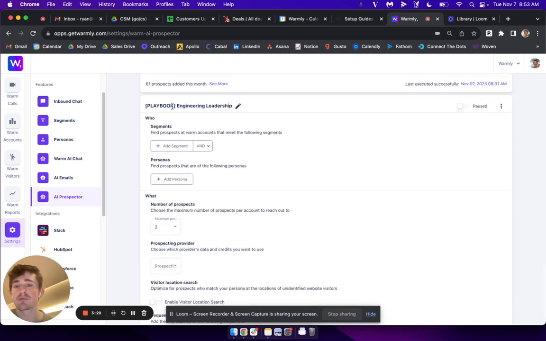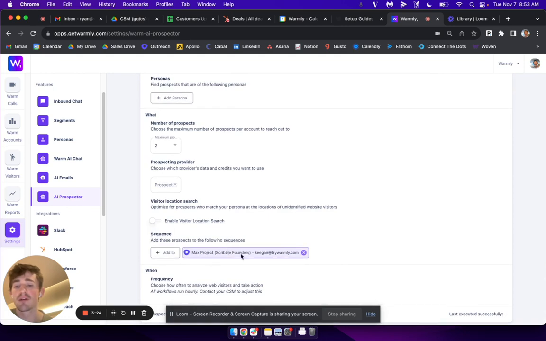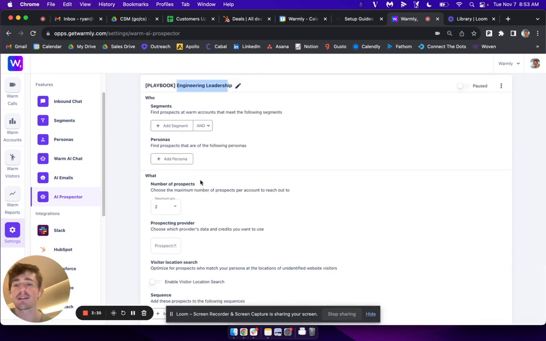Okay, we've got this workflow together. We're going to be emailing engineering leadership, sequencing them through this engineering leadership email sequence that we have set up using Keegan as our sender. Great. Now we can come up here and ask what segments we want to apply so that we are filtering for our company ICP. Remember, segments are basically filters for company-level ICP, and personas are essentially filters for individual-level ICP.